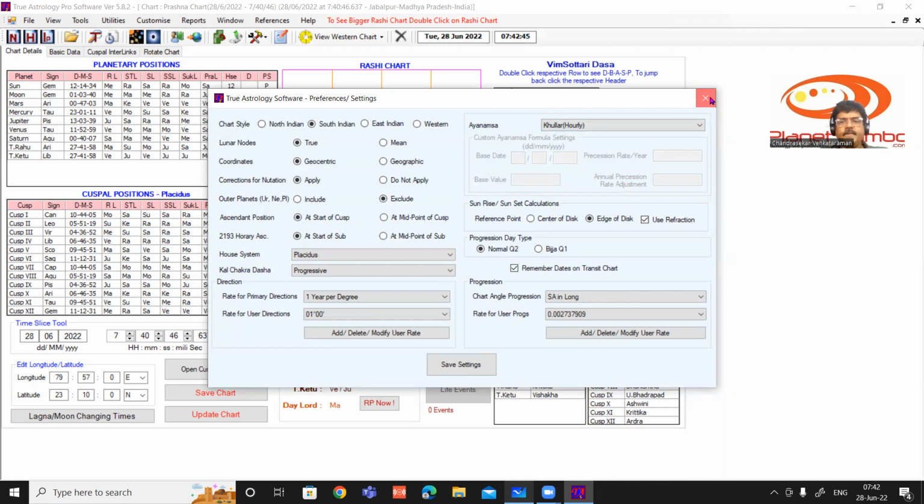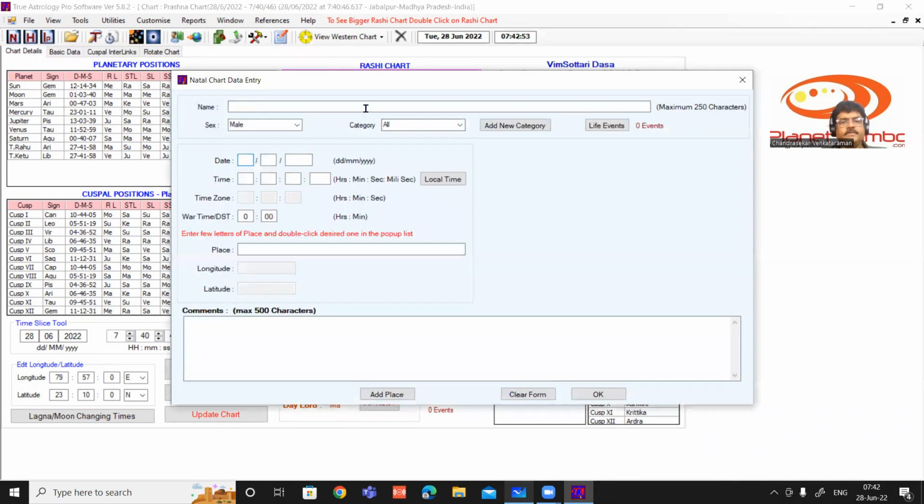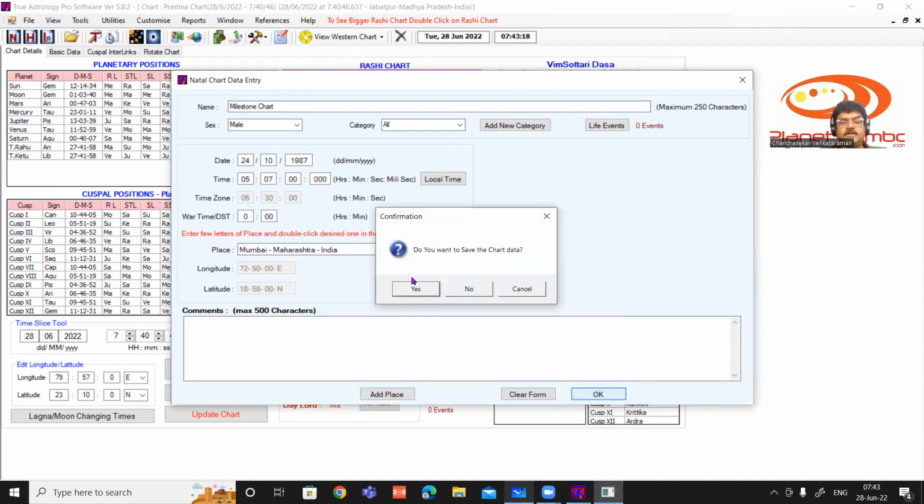Then you straight away go into drawing the chart. So let's draw the chart. Let's do a milestone chart. So let's say male, let's say 24/10/1987, 05:07:00, and let's say it's Mumbai. Put Mumbai here, save it, and the chart will get saved.